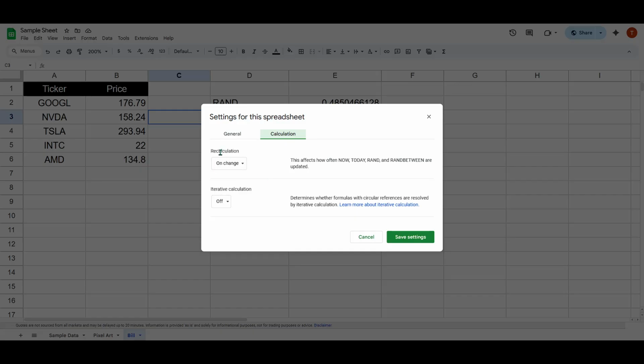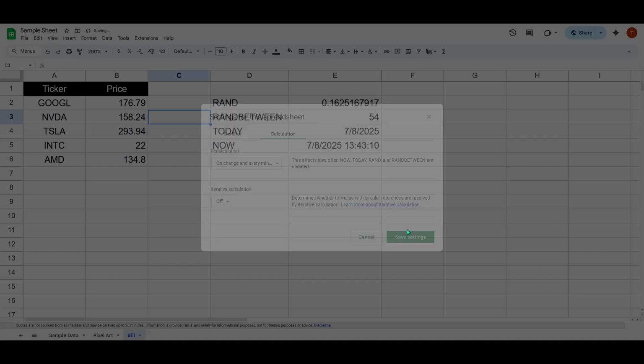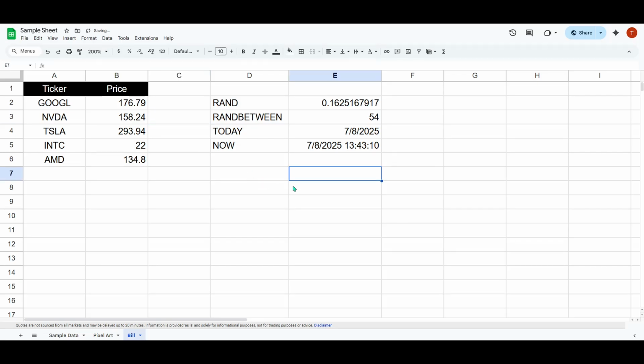Once you're there, you'll see a section dedicated to recalculation settings. This is where we have the opportunity to tell Google Sheets how often we want it to refresh our data. Next, focus on the recalculation drop-down menu. Once you click on it, a list of options will unfold. You'll want to select On Change and Every Minute. Choosing this setting instructs Google Sheets to automatically refresh your data every minute, in addition to refreshing whenever changes are manually made in the spreadsheet. That's all it takes. Your spreadsheet will now refresh every minute with the latest data.